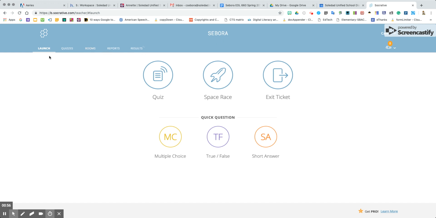So under launch, it defaults to launch. You see these are your choices for sharing with students the type of thing you want to do. So you can do quizzes. You can do a space race, which is them challenging each other. It can assign groups, or you can assign them and then they compete against each other. And you can do exit tickets.